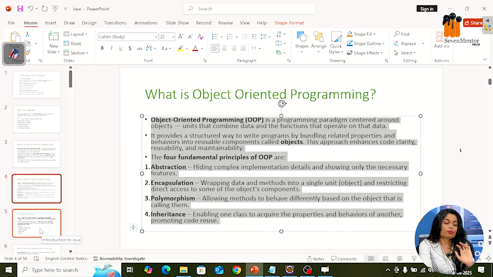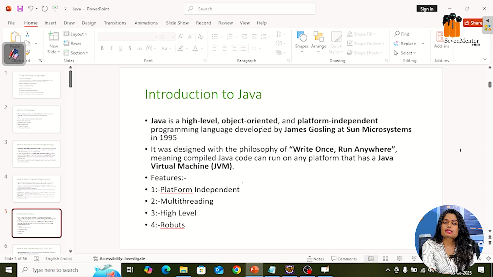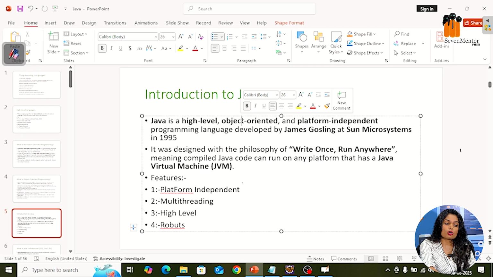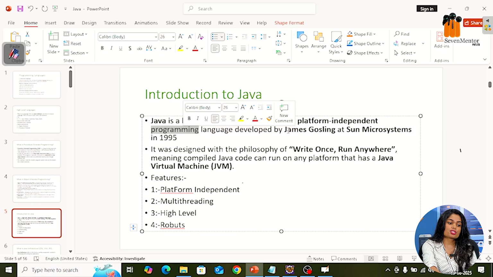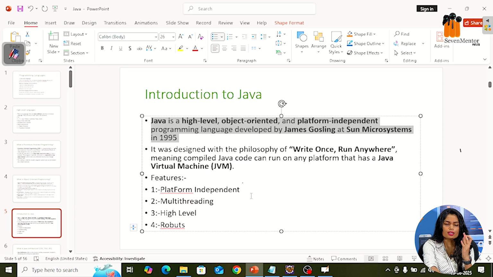Now let's quickly move to another part, which is the introduction to Java. So what is Java and why do we have to learn Java? Java is a high level, object oriented, platform independent programming language developed by James Gosling at Sun Microsystems in 1995. Okay, we will see it word by word.